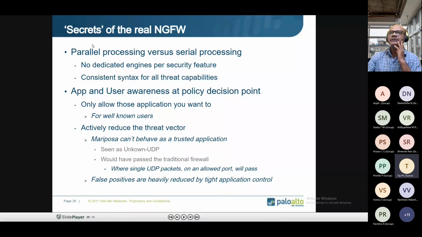Okay, so what is the next generation? NGFW means next generation firewall. Parallel processing versus serial processing: no dedicated engine per security feature, with a consistent syntax for all the threat capacity. Here, application and user awareness form the policy decision point. You can see it only allows those applications you want. For a well-known user, it will check whether you are a known user or an unknown user.